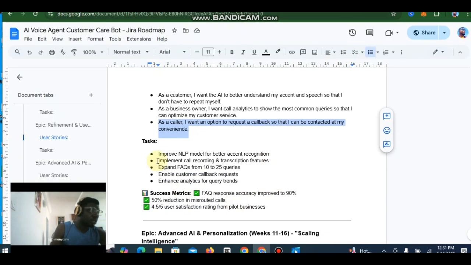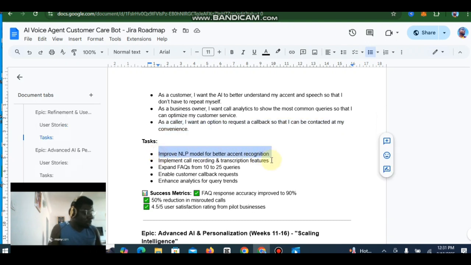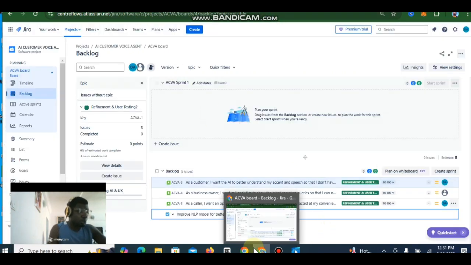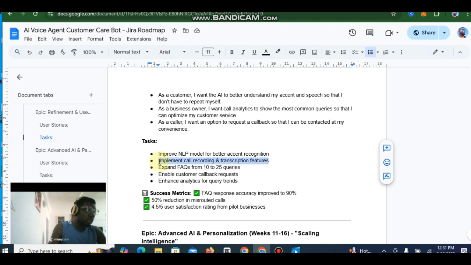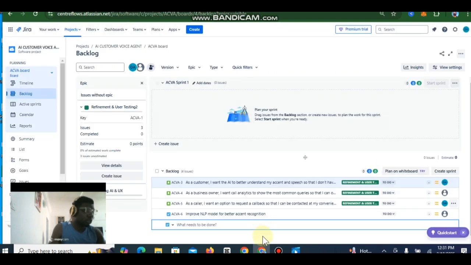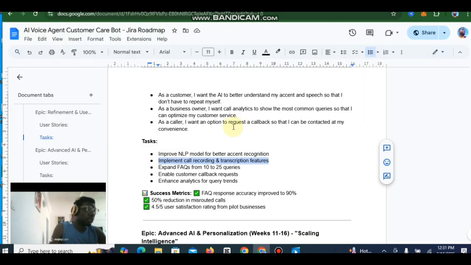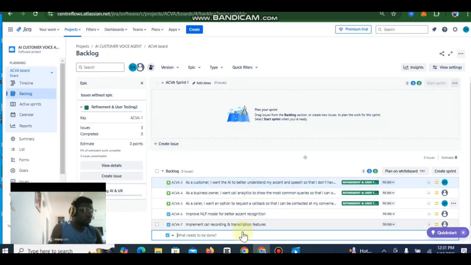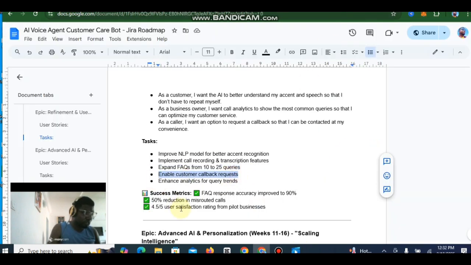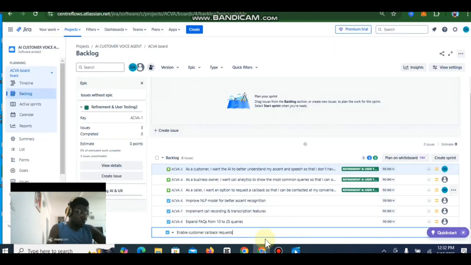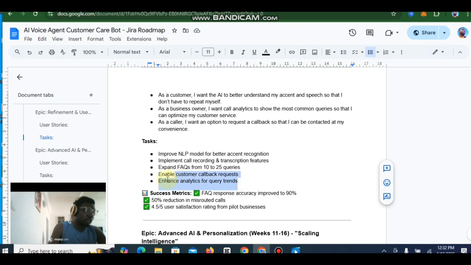So let me get a task. One of the tasks is to improve the new logical programming model for better central cognition. That's the first one. So that will be on the list. Then the next one will be to implement call recording and transcription. And next, the other one will be to expand facts from 10 to 25 queries. Then we're not done. Still have more tasks. Enable customer feedback. Then I think the last one would be analytics, to enhance analytics for query trends.